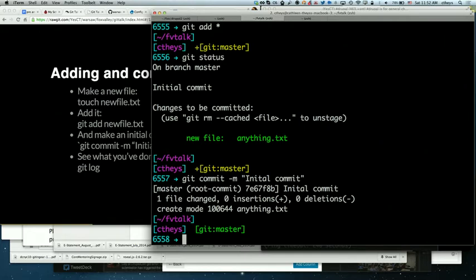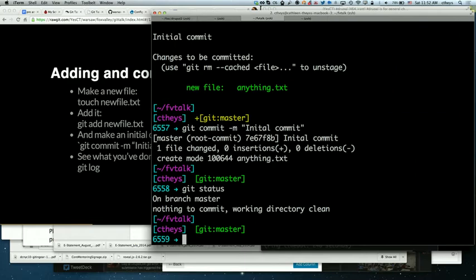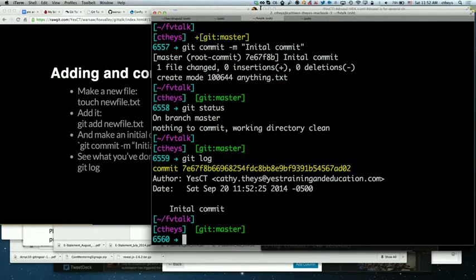Then we're going to do git status again, and it's going to tell me nothing. It's going to be like, everything's cool. And you're like, whoa, how do I know what I've done? History, right? I want to know something. That's git log. Git log will list all of your commit messages.